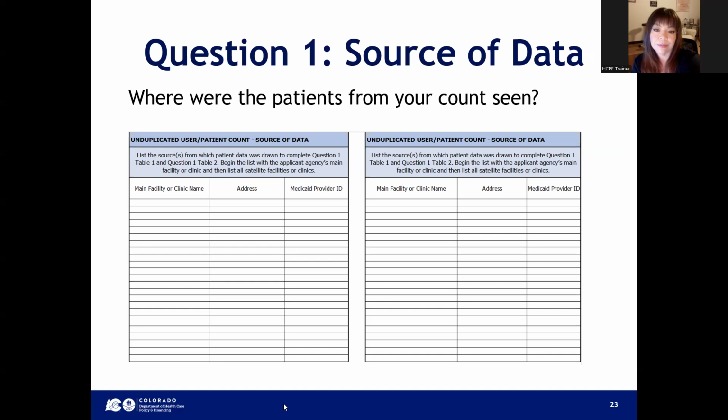So if the data that the audit team receives says that you saw John Doe at Sunnyside Clinic, and they take a look at your question 1 source of data and they don't see Sunnyside Clinic listed, that's going to be a finding. If you run out of room in the application to list all of your locations, you can create an Excel sheet and upload that to SharePoint. Just make sure that you let me know that that's what you've done so I can be on the lookout for it when I'm reviewing your application.